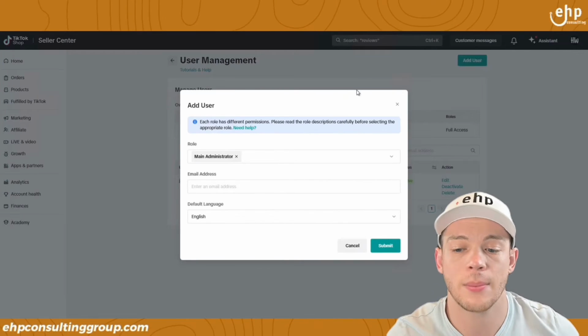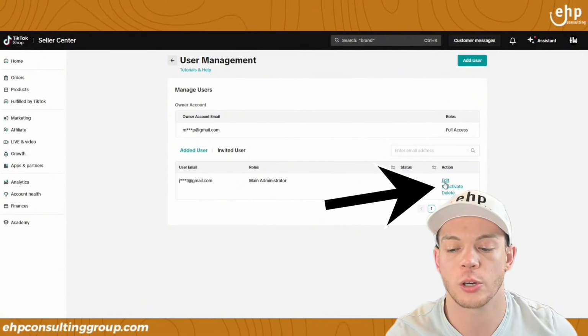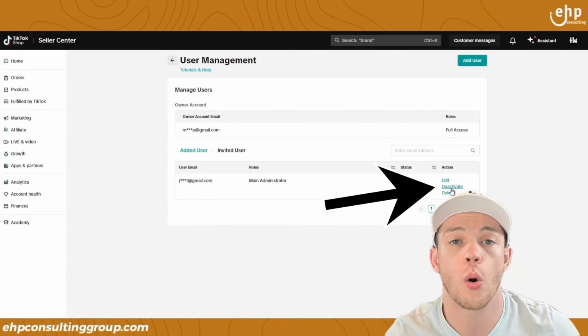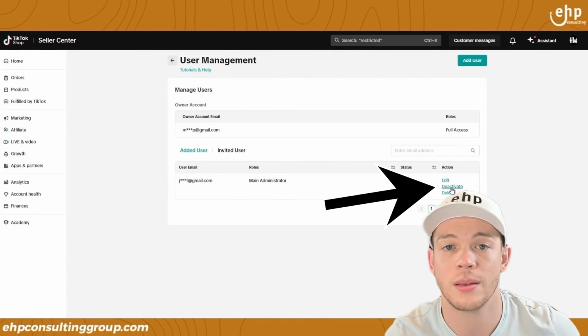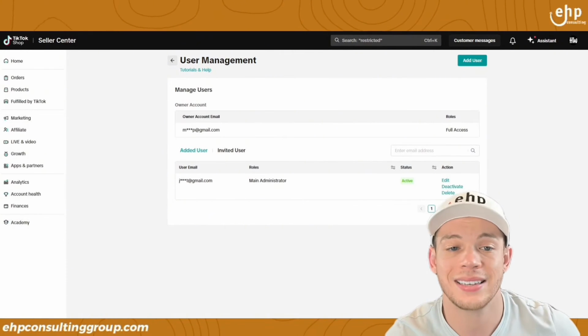If you want to delete them or change the permissions, you're going to go here and you can click delete or edit their permissions, or just deactivate them if you just want them temporarily not on your account and you want to just reactivate them, right? So it's completely up to you on what you want to do there. But that's it in a nutshell.